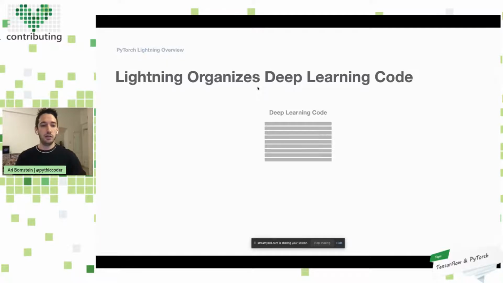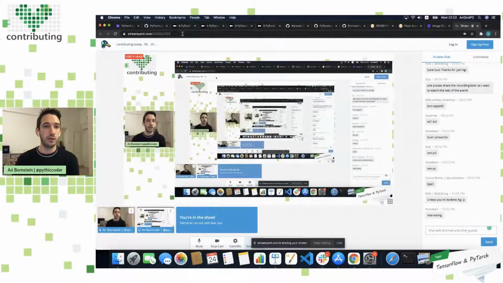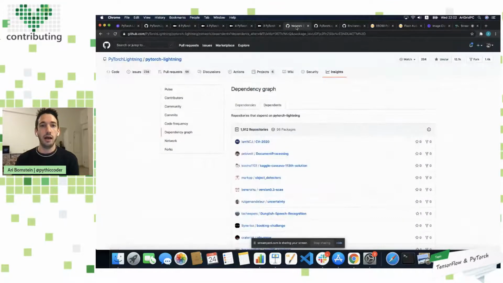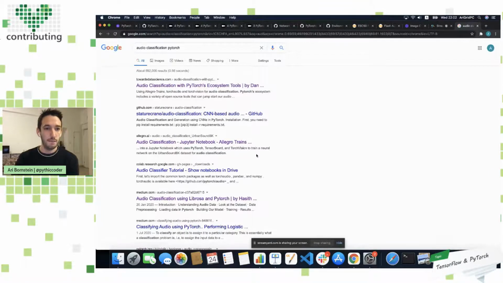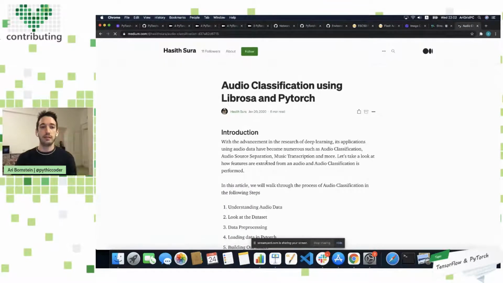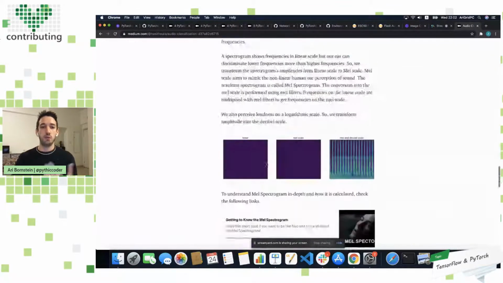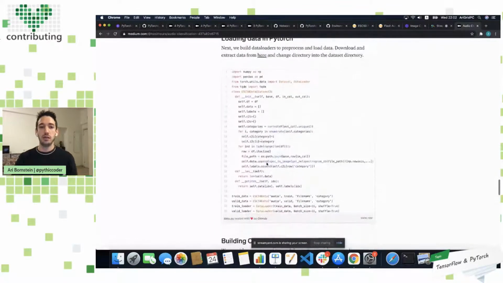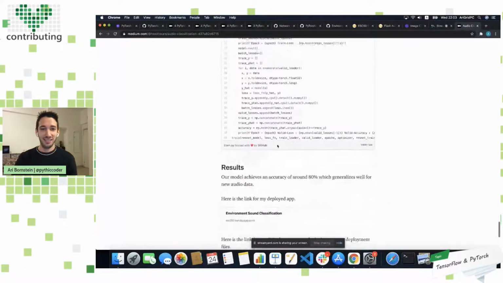Imagine we have our project. I can actually give you a real world example. I was interested in doing audio classification. So I looked online and said, okay, how do I do audio classification with PyTorch? This was a couple months ago, and I found this really cool blog post that shows how you understand data, how you look at the data set, and how you pre-process things. It gives a really good background. I see a ton of code here, and I want to understand exactly what's going on in all of this, right?